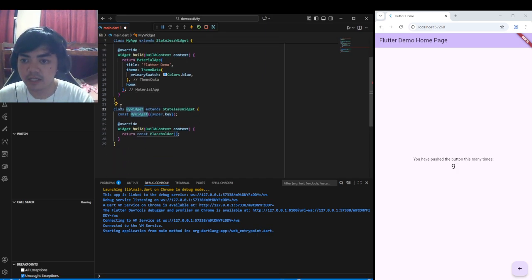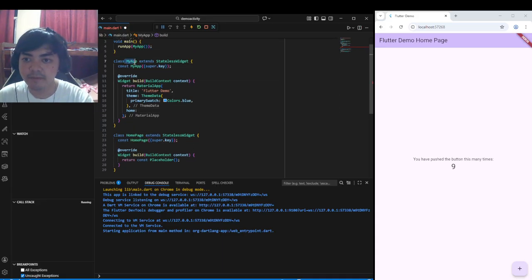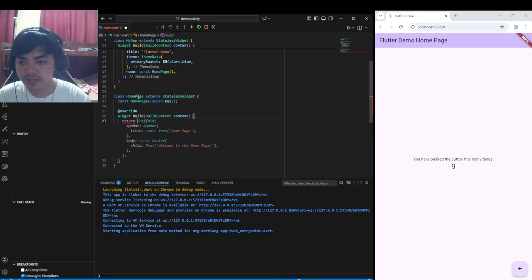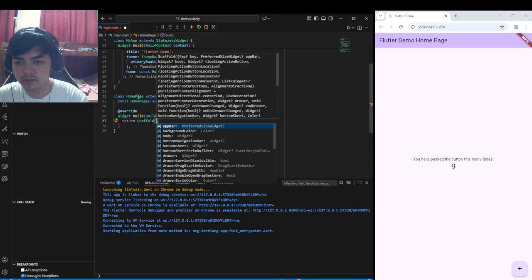Our second class will be named HomePage, and then in our MyApp class the home will be HomePage. So it will refer this root, or main, to HomePage, and then in our HomePage we're going to return a scaffold.